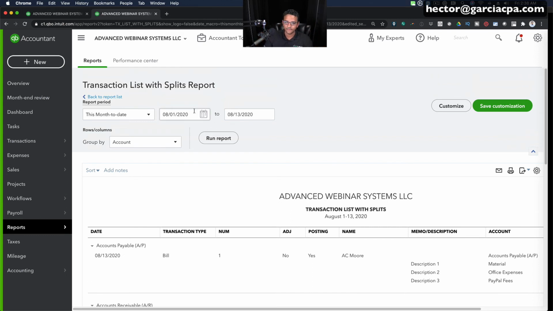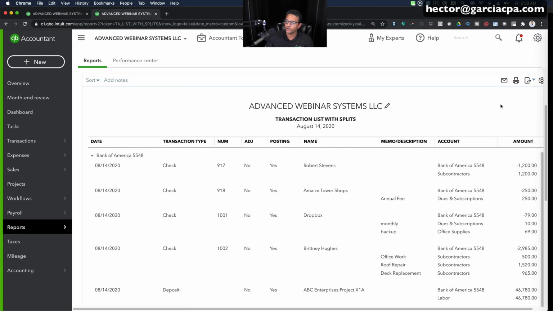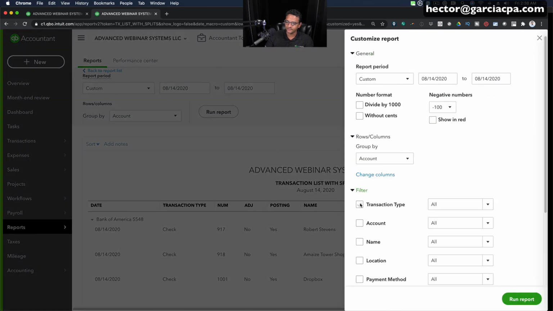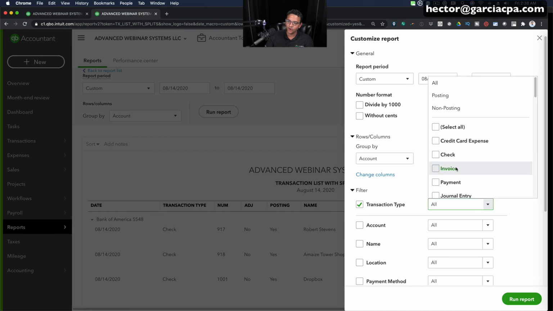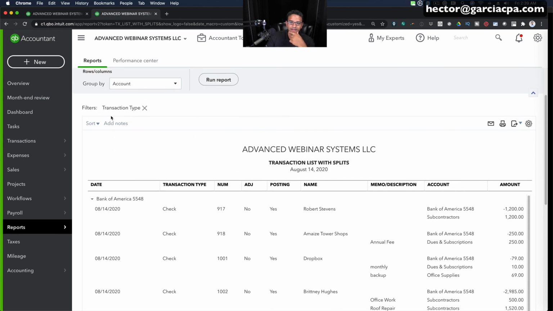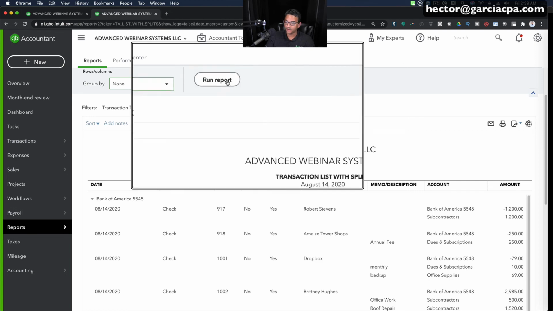So I'm going to come in here and do the 14th because that's what we're looking at. So just one day's worth of transactions. And then I'm going to click on Run Report. I'm going to go to Customize on the top right, go to Filter, Transaction Type again, and only show checks. And then click on Run Report. So now we're seeing only the checks. And I'm also going to remove the grouping. I'm going to click on None and then click on Run Report.